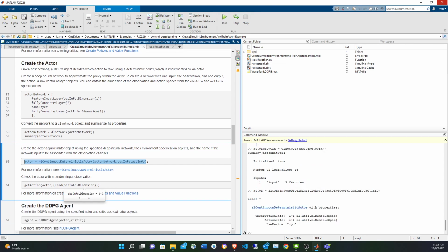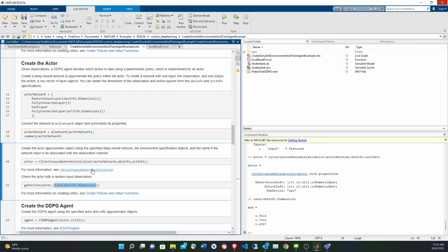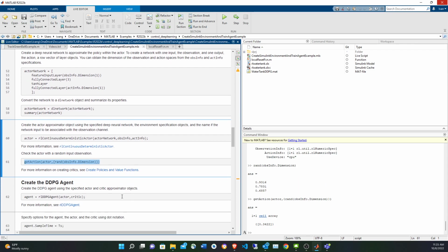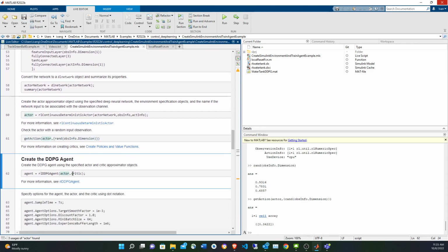And now we're gonna test a random observation again. This is a random observation, and for that random observation, this is the water flow that is gonna give the actor: 0.34.